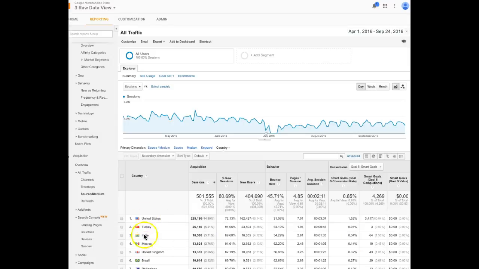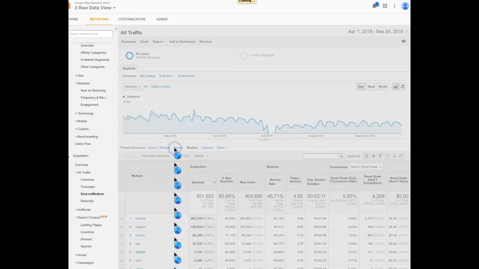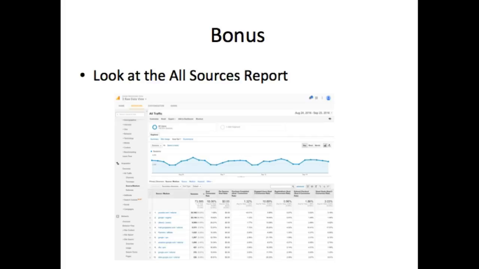And like I said, we can do some basic segmentation. And you don't have to just do that. Maybe you're more interested in keywords or medium, or maybe you're interested in the source. There's lots of ways to segment without having to do custom reports. So pretty quick and dirty. Yes, you can take a look at the all sources report.